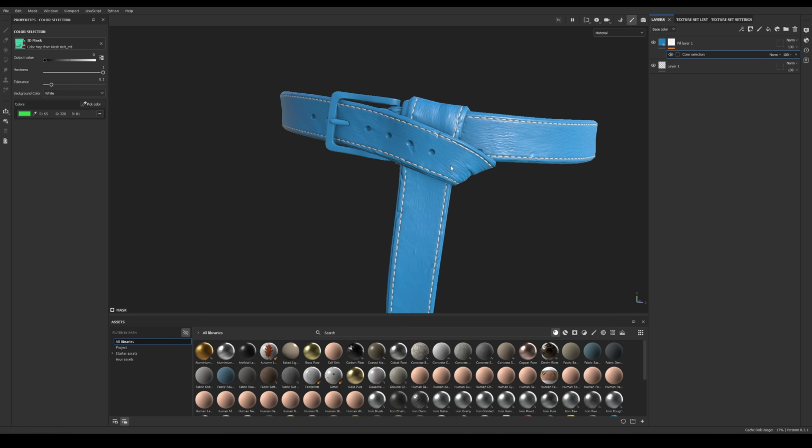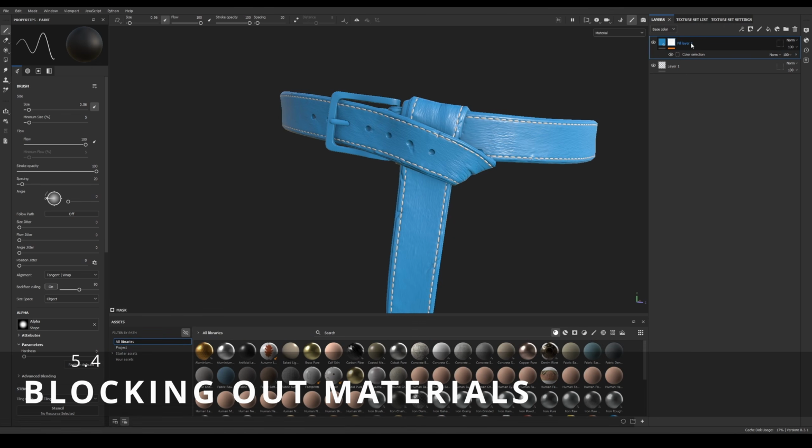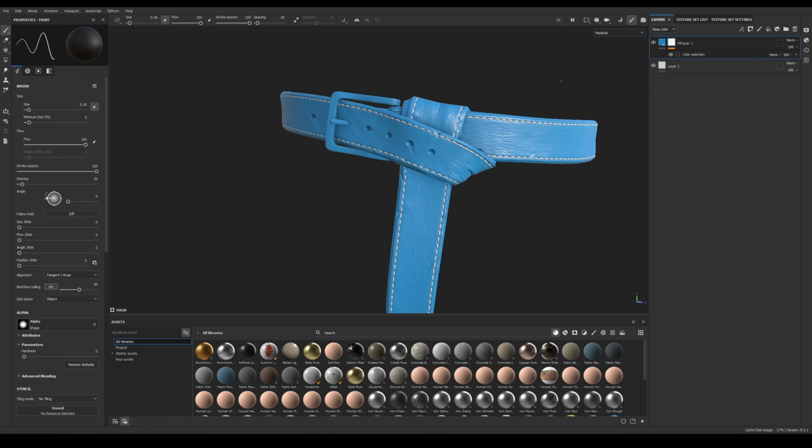If you don't get it completely, don't worry. In the next video we're going to start blocking out our materials, and we're going to be using this a lot, and it should become even more clear. So let's get started with our actual texturing.